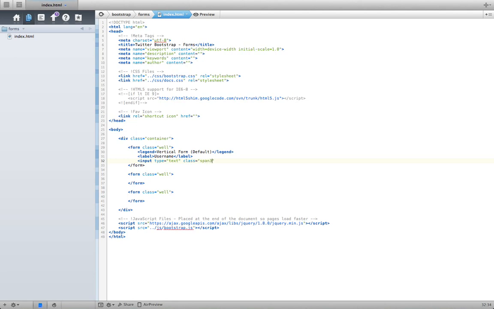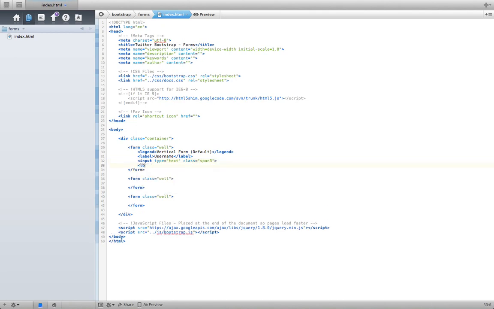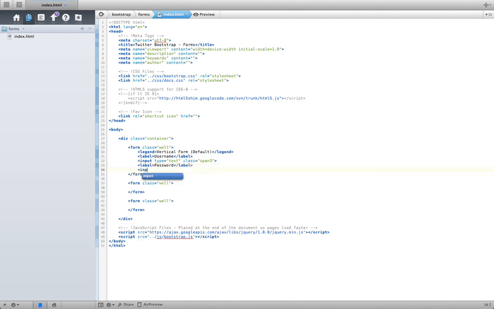Now span3 is a length or a size of input fields. You can do span 1 to 12, depending on how you set up your Bootstrap. It comes default with 12, but for our input fields, 3 is a good size. So we're going to have another label, and this one's going to be password. This is going to have a class of span 3 as well.